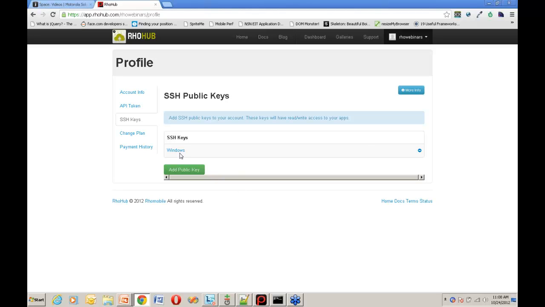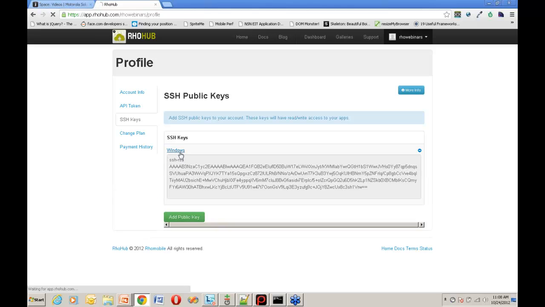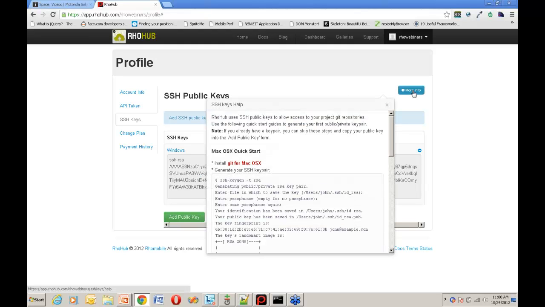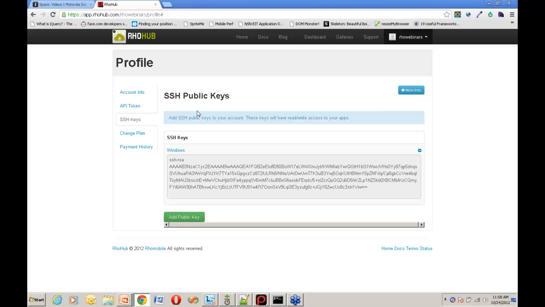Once you get your SSH key on the particular machine that you'll be building from, it'll look something like this. This is a big, long string, but this is the information that you need to provide to RhoHub. So that's step number one: let's get that SSH key in the RhoHub account profile.